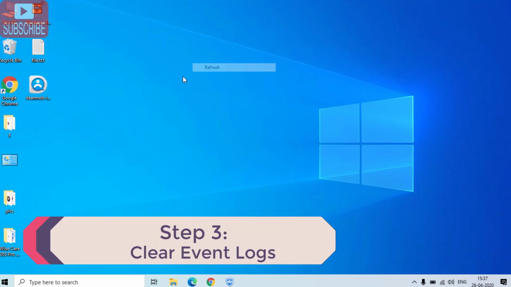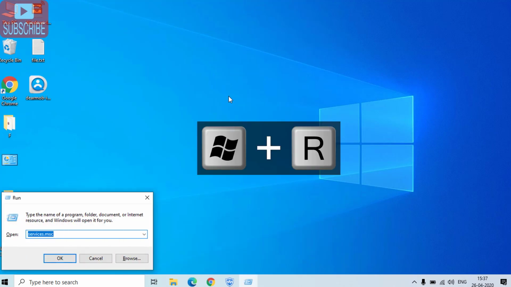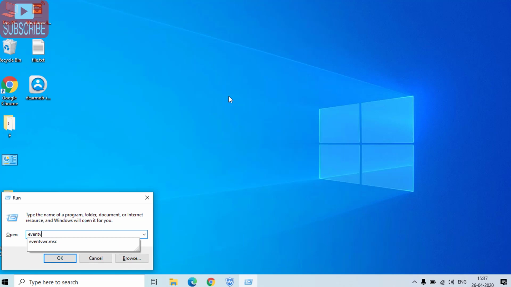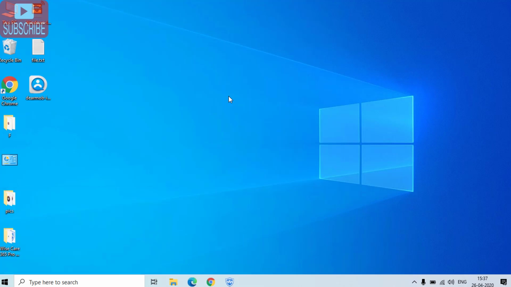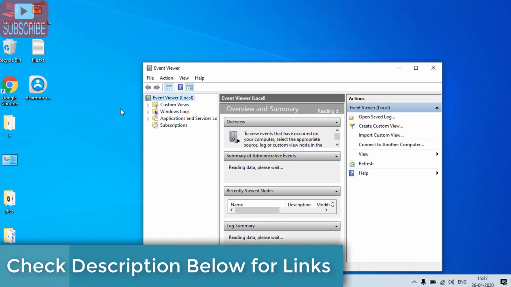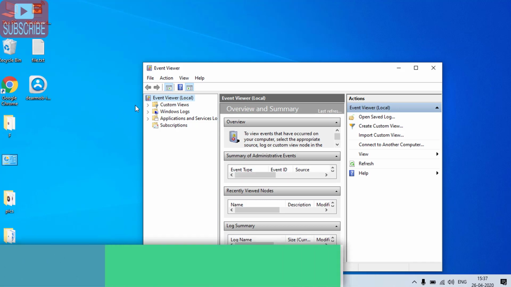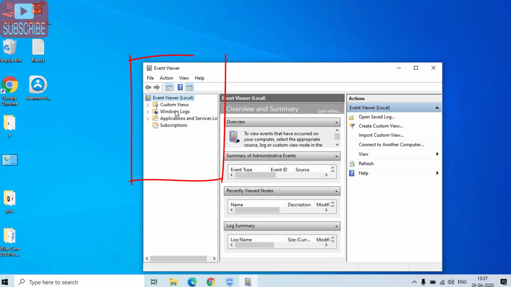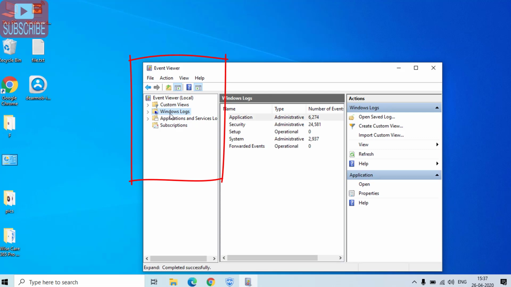Now in the third step, we are going to clear all the events. So for that, simultaneously press the Windows and R keys and type eventvwr.msc and hit the enter button. All the commands I'll provide you in the description below, so you do not need to worry about it at all. In the Event Viewer, in the left pane, double click on Windows Logs.